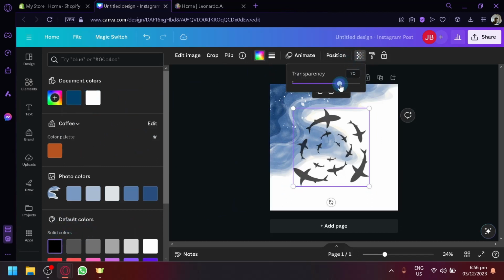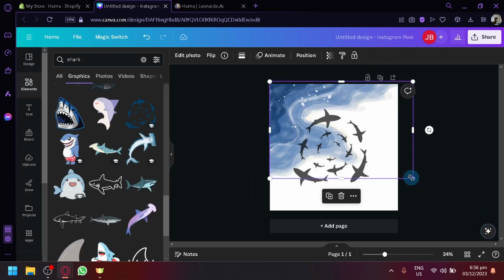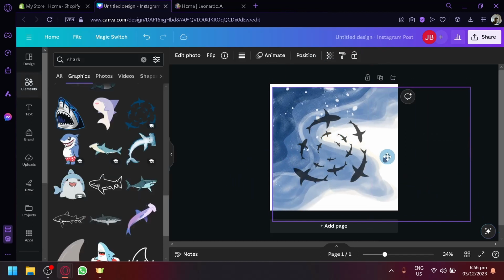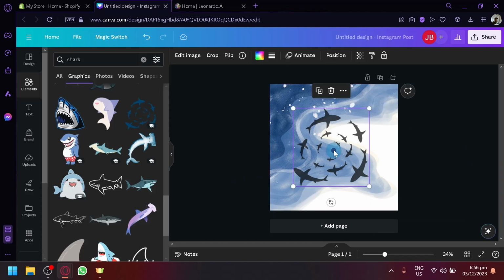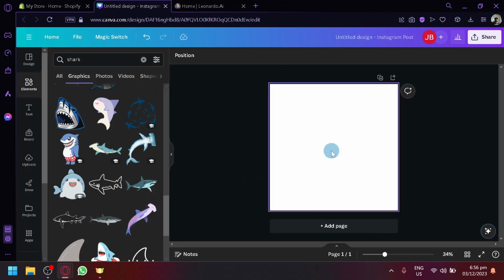And I could make it a bit transparent, and there we go. Now we could have this as our logo for an ocean-related topic. Now you could also do something else. We could change it to a different style actually.